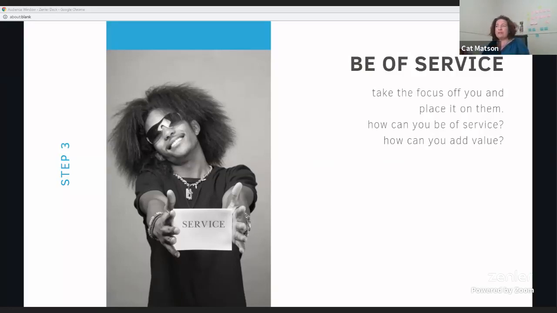Framework number 3, be of service. Now, I know this sounds really silly, but so often when I speak to aspiring speakers, all of their concerns sit in this place of what if people don't think I'm enough? What if people don't think I know enough? What if I make a mistake? What, blah, blah, blah. But if you flip that perspective and say, what is it that my audience needs from me right now? How can I be of service to my audience right now? How can I help them get to where they want to be?